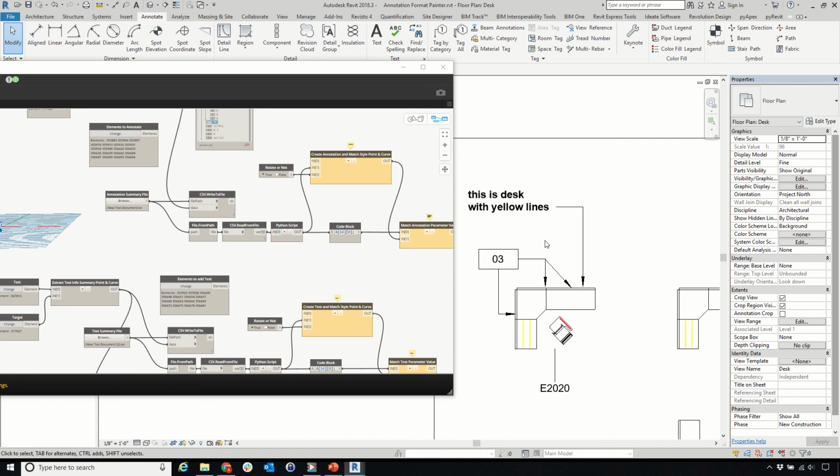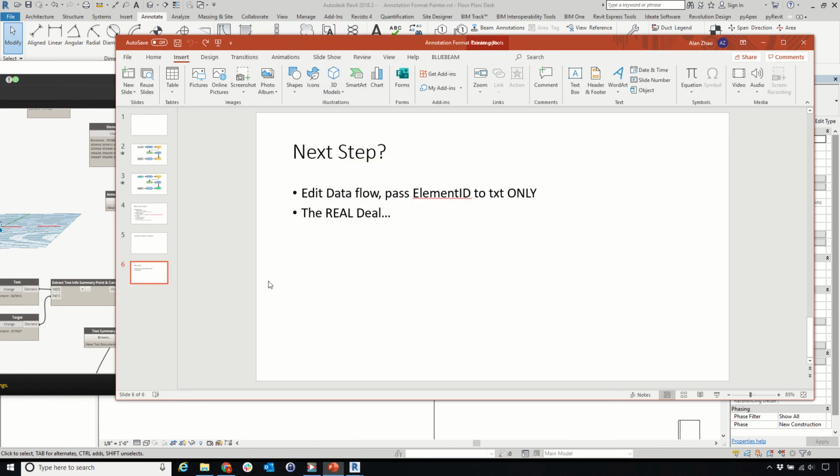The next step will be really how this thing can be used in true project scenarios or true drawing scenarios.